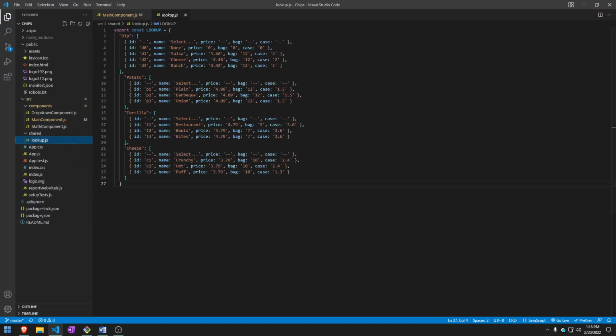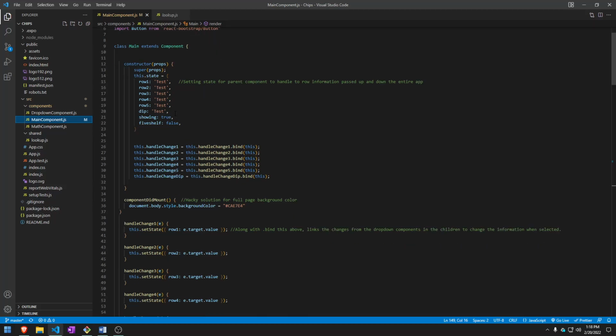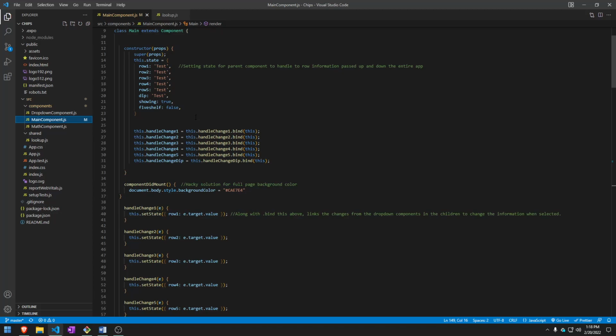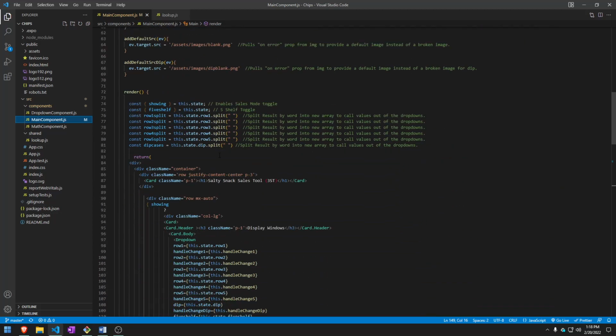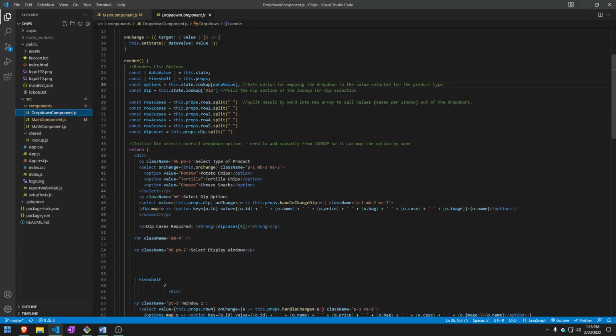From there, we have a database of the products, which is an object with arrays for each product type. And then we have a main component that has 2 child components tied into it. The main component holds the state information for the rows, as well as the display toggles on the app. From there, it passes that information down to the first child, the drop-down component. The drop-down component is that left-hand side of the app, which holds all the product selection options.